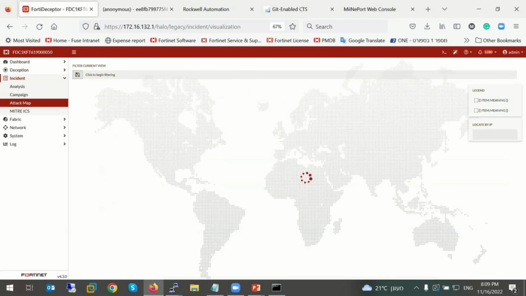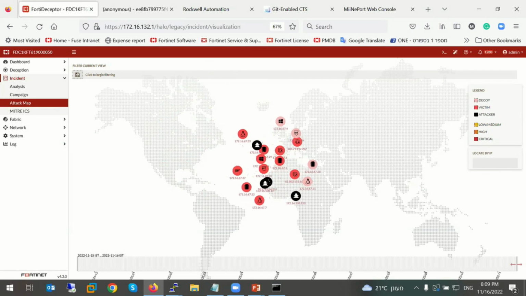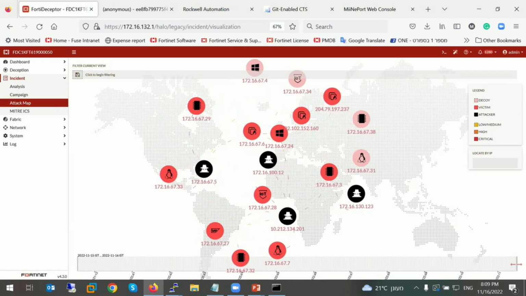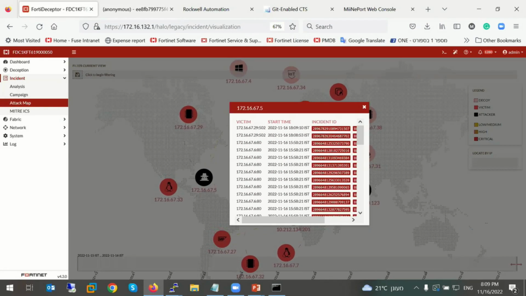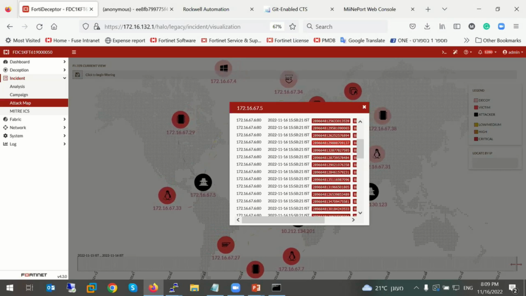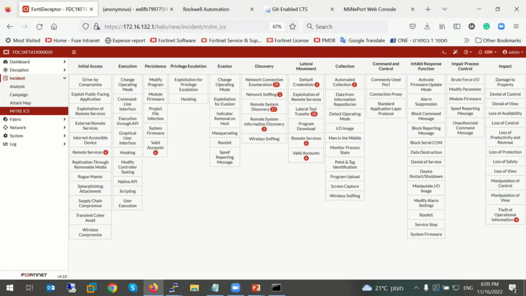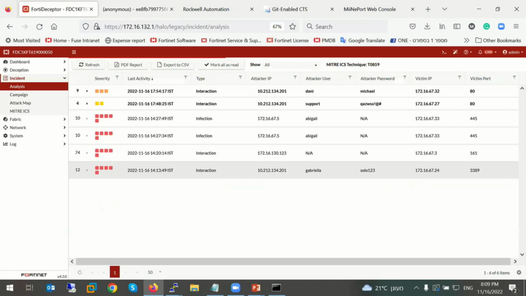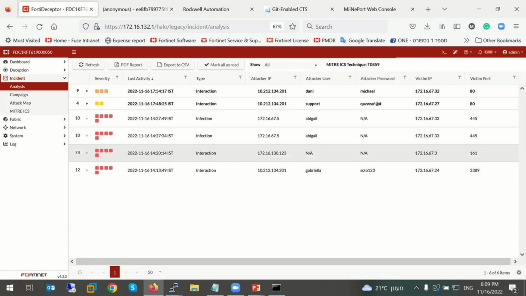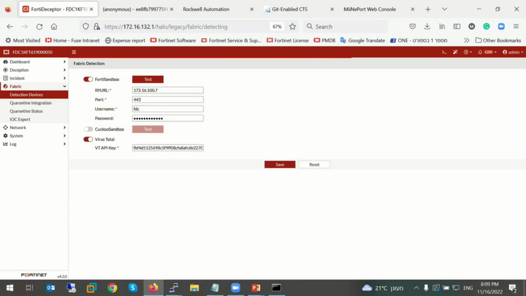Attacking map, you can basically see the whole attack in visualized mode. This is the attacker. These are all the alerts. If I click on one of them, it will take me back to the incident alert. MITRE ICS, if it's an ICS environment, we map all the alerts on the MITRE framework. If I click here, it will bring me back the alerts related to this MITRE framework. Fabric, this is the integration with FortiSandbox, Cuckoo Sandbox, VirusTotal, and quarantine integration.